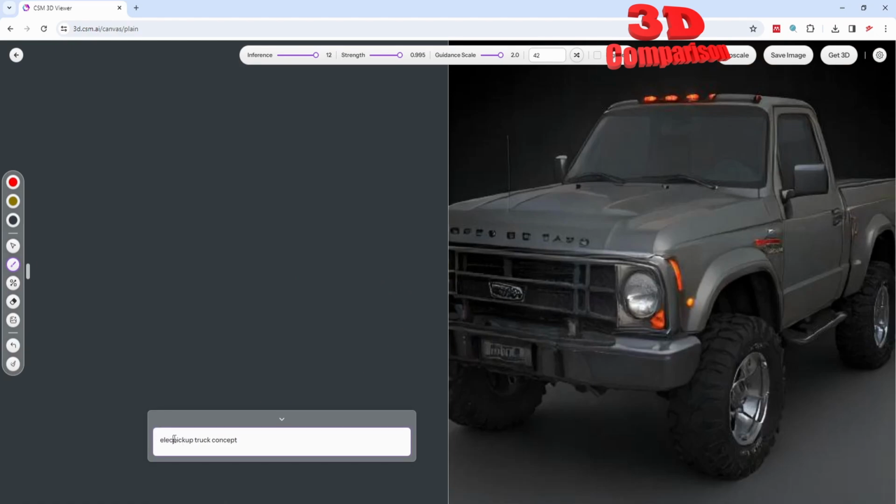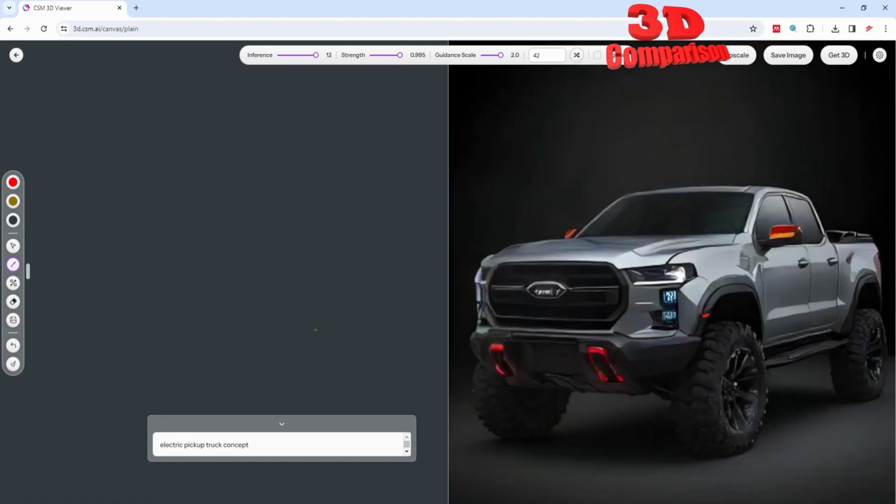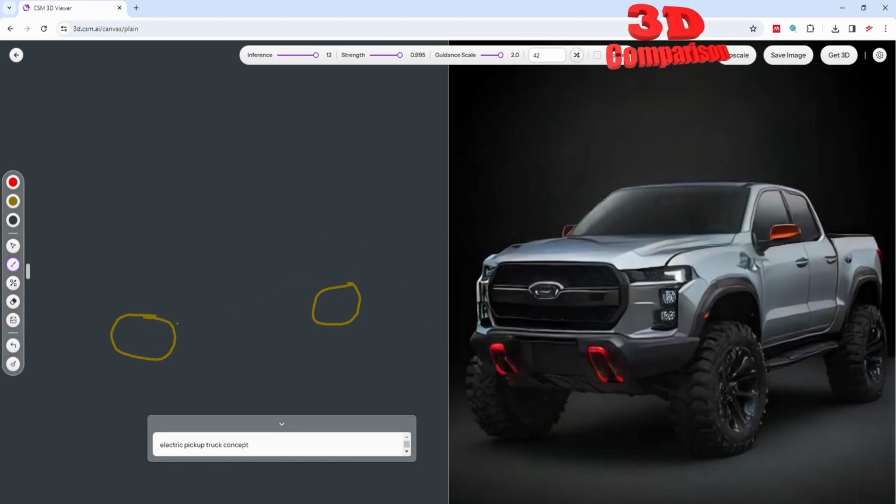Let's add in also electric pickup truck concept. Yeah. For cars, this sketch tool is quite interesting, so a lot better than the output of the 3D model over here. So let's see if I change something over here. If I add some wheels, let's see if that will change the location of those.